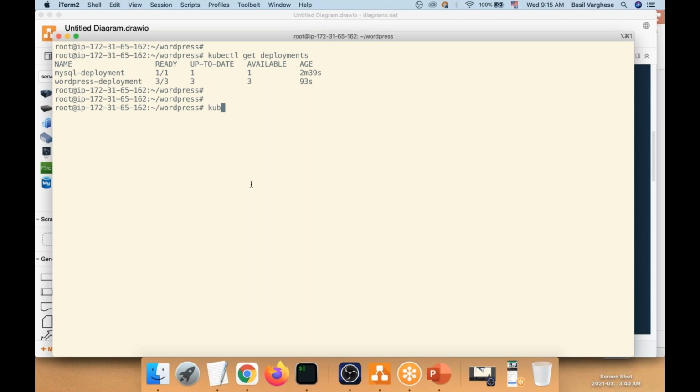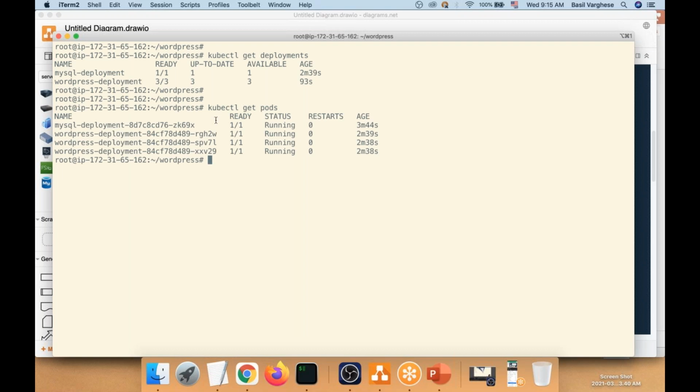If you want to see the list of pods, there's a command called kubectl get pods. Get deployments to see the list of deployments. Get pods to see the list of pods. I have a total of 4 pods running. So remember, we didn't directly create the pods. What we did is we created the deployment. It was the deployment that created the pods. There's a difference.